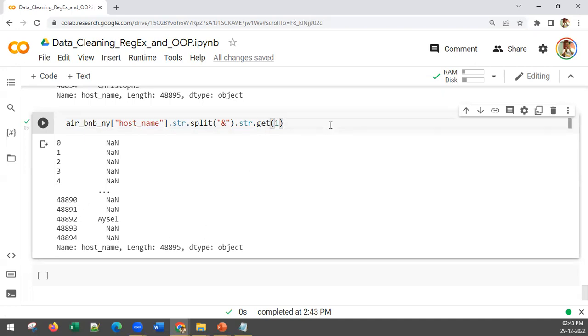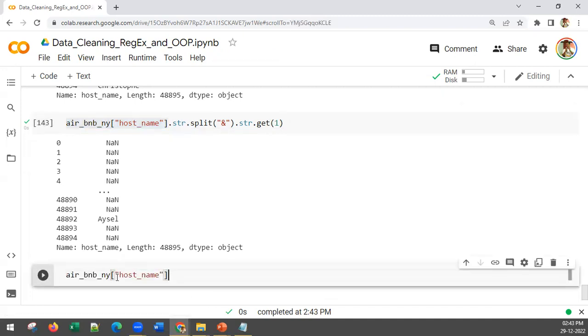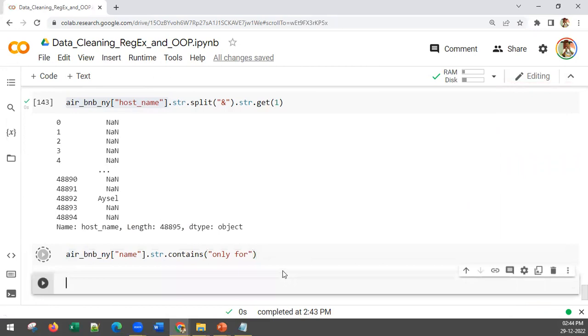What if you want to know whether a particular string contains a particular value? For example, in the name, sometimes they mention only for bachelors. They have some conditions, only for this, or only for couples, or only for limited to two, or something like that. So what we will do is, in the host name, if it says only for, I'll say contains. If it contains only for, that is what I want to know.